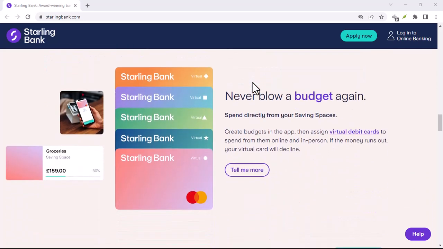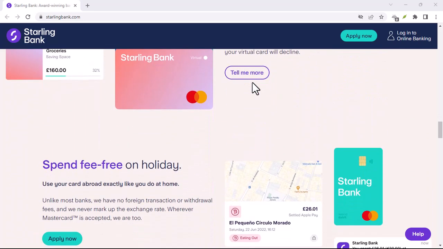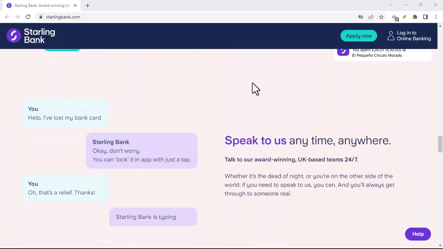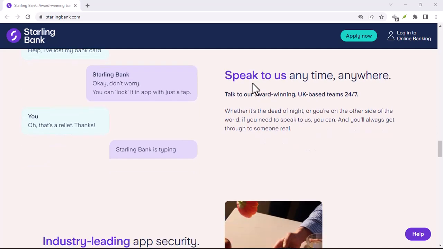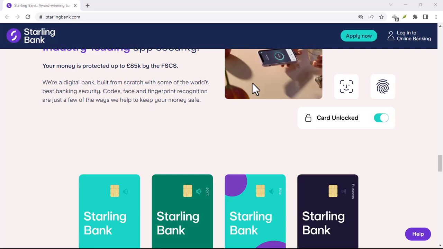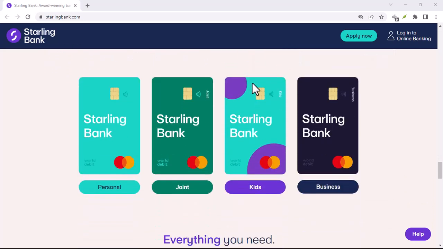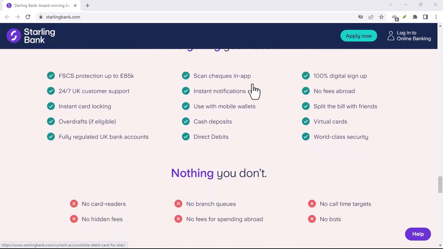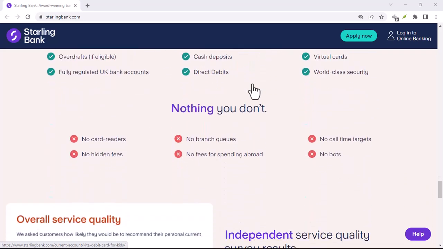Starling Bank is a modern, mobile-focused bank that has gained popularity due to its innovative features and user-friendly interface. One of its key benefits is the ease of transferring money in and out of your account. Whether you're sending money from another bank, using a cash machine, or even receiving a payment from someone else, the process is straightforward.